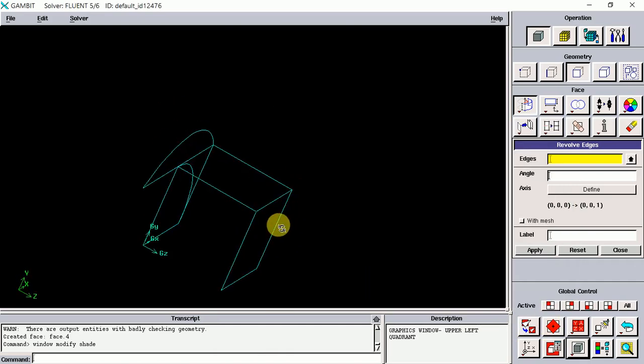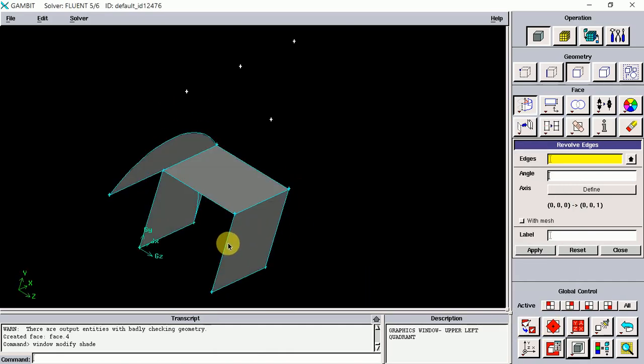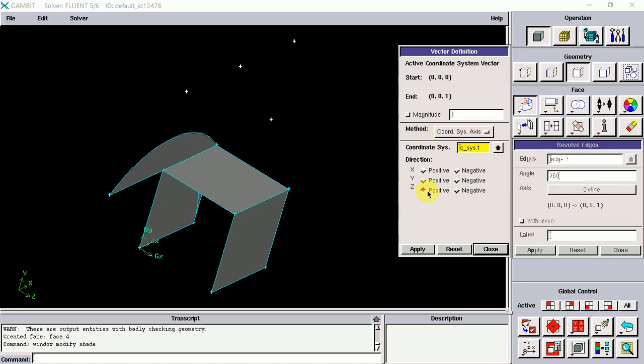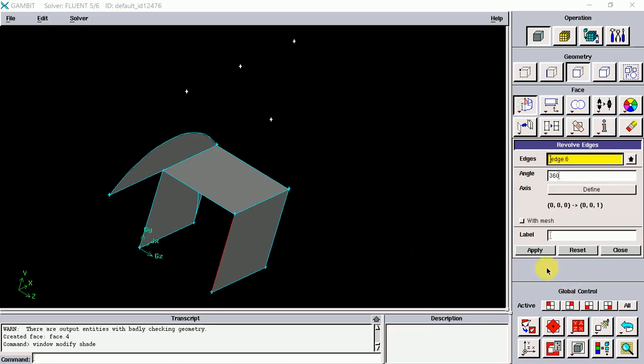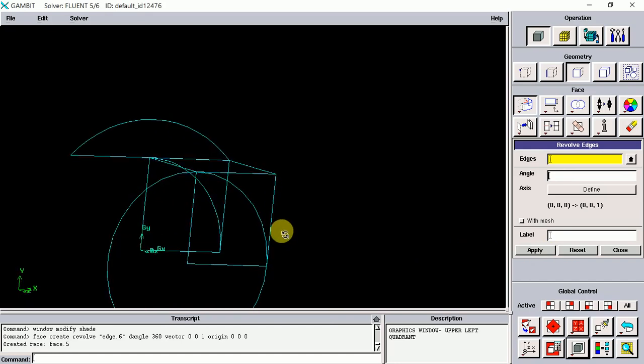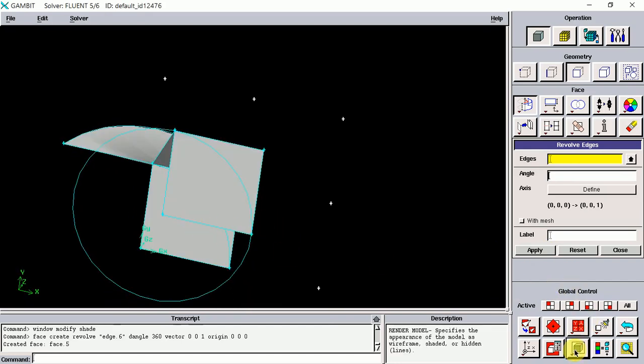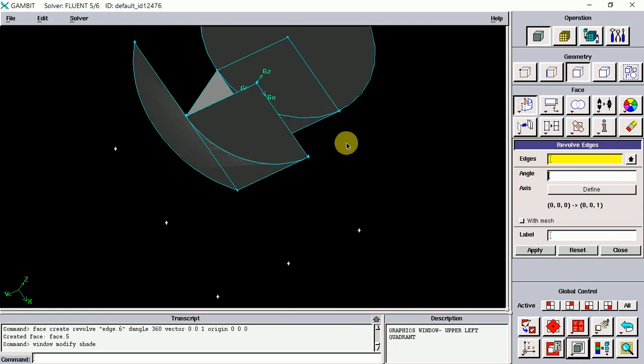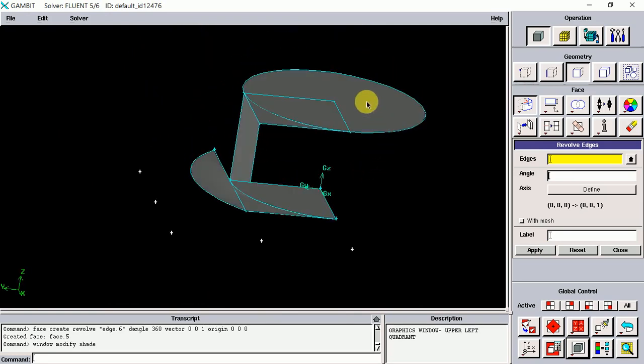Now let's create some different revolve edges. If I select this, now I create a 360-degree revolve and select the z-axis, positive z. If I apply here, then you will see a round face here. Apply, as you are watching here. This is the face. With the help of the revolve command, we have created a circular plane, or circular face, here.